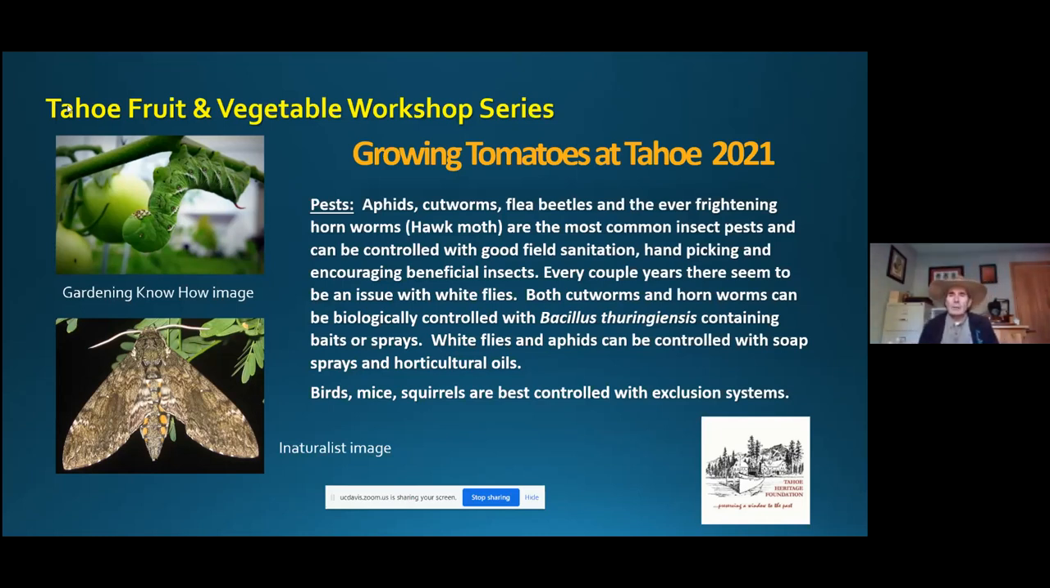Whiteflies are here in Tahoe. Seems every few years we have a whitefly problem, and aphids seem to be seasonal. And again, good inspection of your plants, and then using soap sprays and horticultural oils will take care of it. Birds, mice, squirrels are best controlled with some type of an exclusion system, either a netting or an enclosure of some kind.